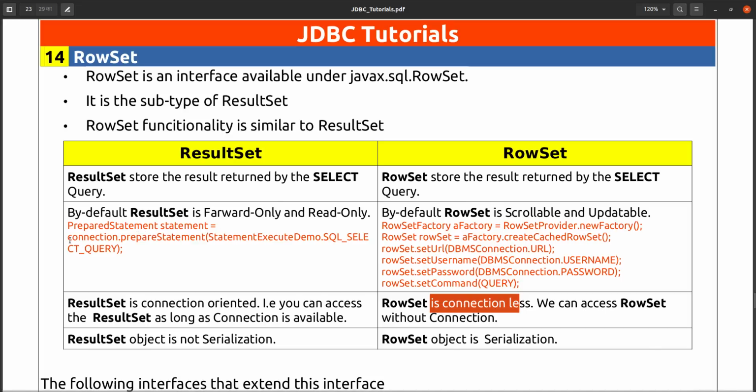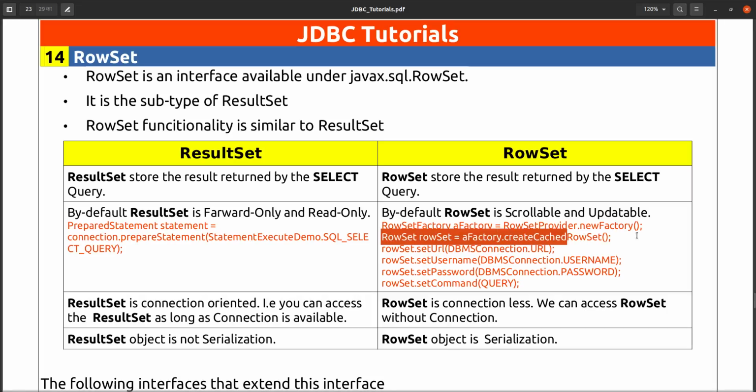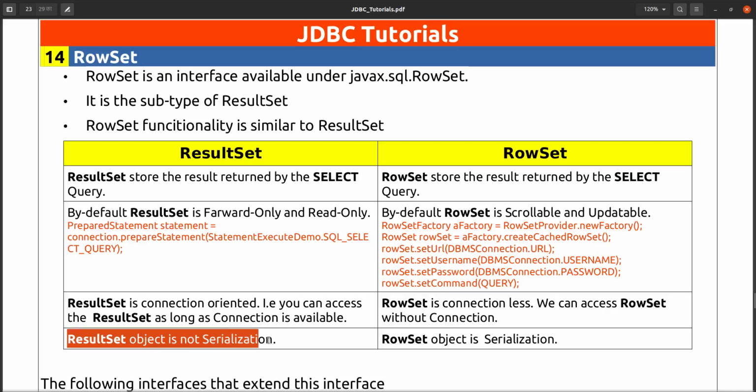We are seeing here that we are not getting the result set from the connection object. We are creating the row set explicitly, so there is no dependency on the connection, whether that connection is closed or not, because it makes its own connection. Also, the result set object is not serializable. We have already seen what is serializable. Serialization is a process of saving the state of the object into some resource. In the same way, result set cannot be serialized, but row set can be serialized.